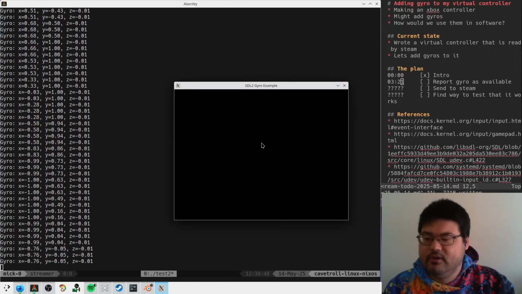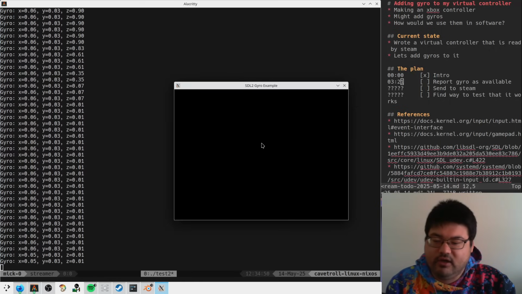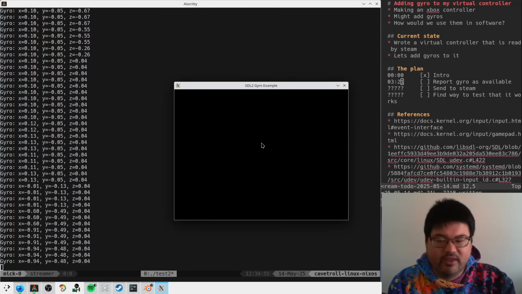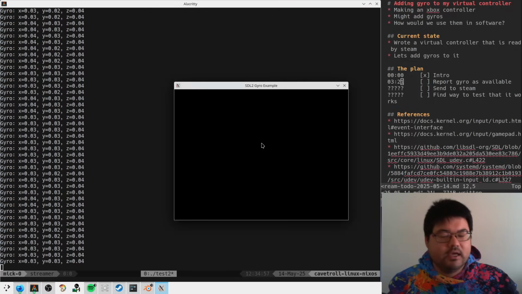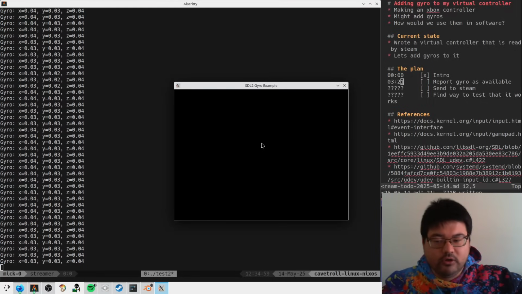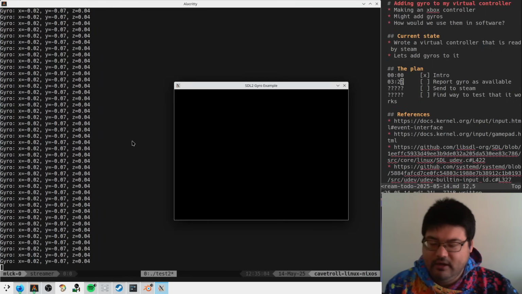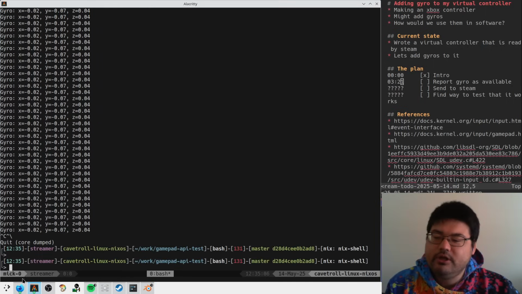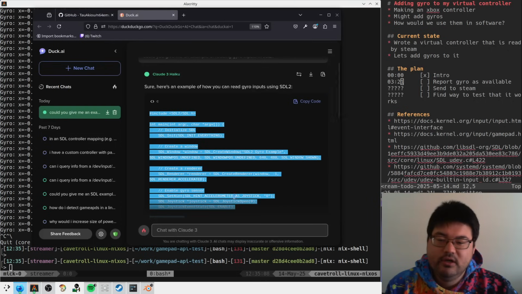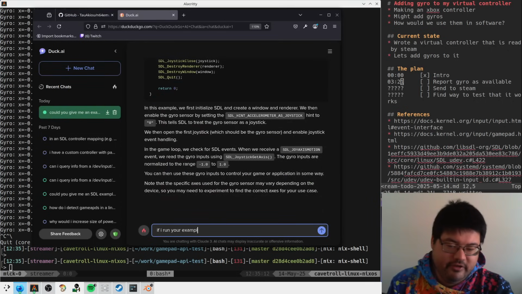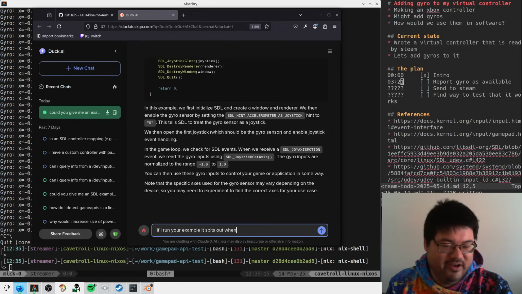Oh, so this is just wrong. If I rotate this, nothing happens. But if I wiggle the sticks, then we start seeing behavior. So as expected, as per usual, the AI got it wrong. I'm pretty sure SDL does support this. If I run your example, it spits out when it reports when sticks are moved.